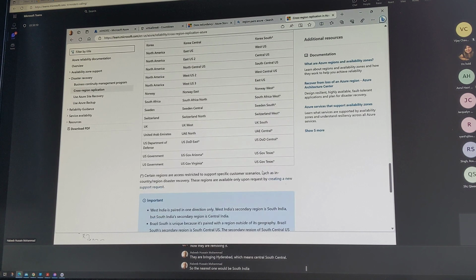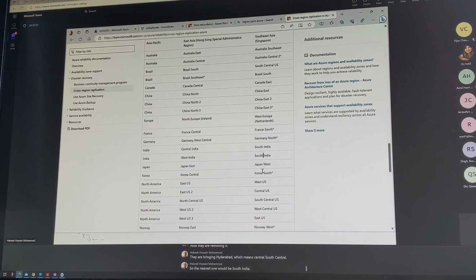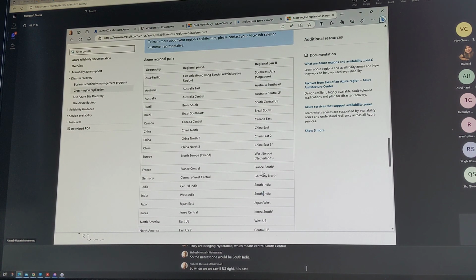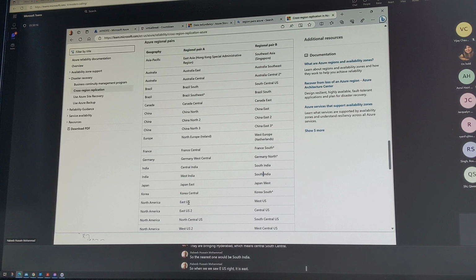So we saw East US, right? Where is East? Okay. East US, West US. This is the reason why you saw West US being selected. Okay, for the entire country itself, that's where again Site Recovery comes into picture, because this is all happening across regions within the entire country.